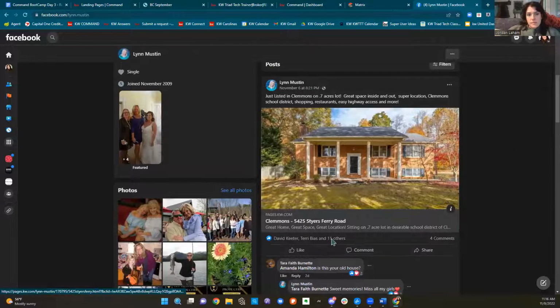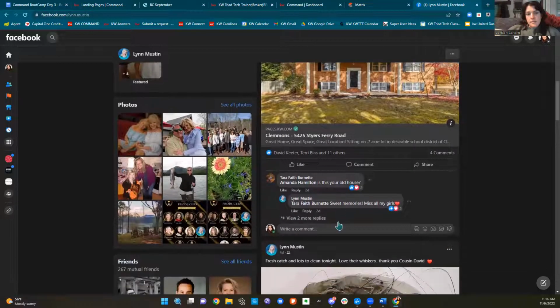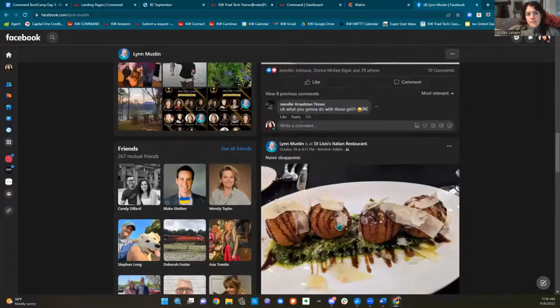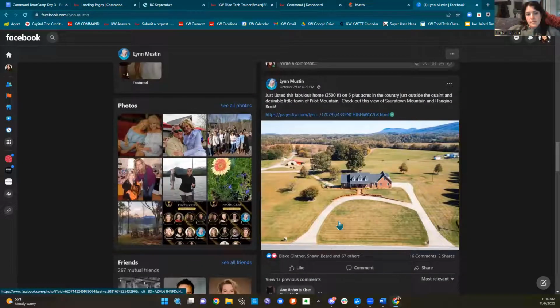And there's one of hers that she made for her property in Clemens. So if you don't use an image, it'll show up. The image will show up when you paste it into Facebook. But you also have the ability to make an image if you would prefer to.